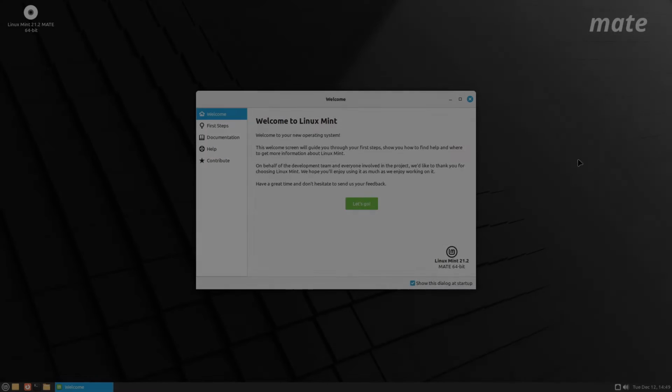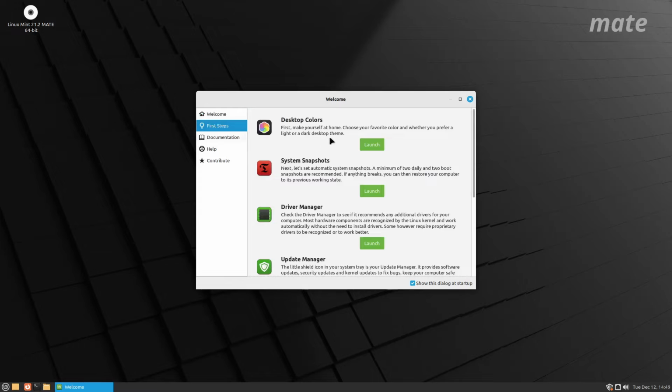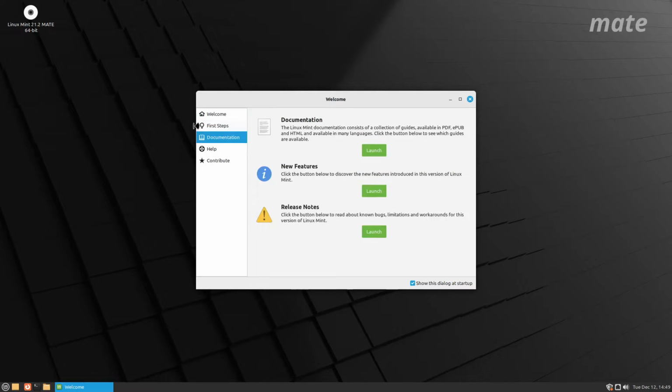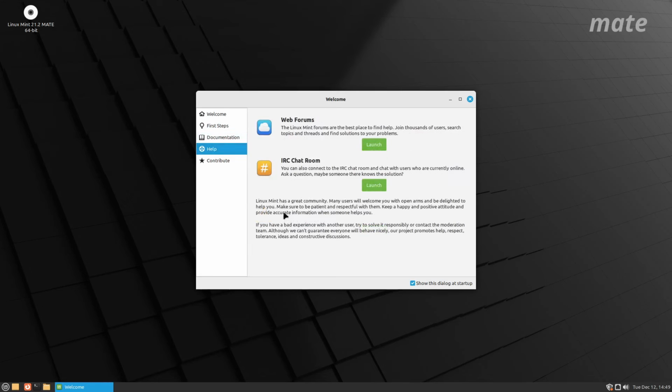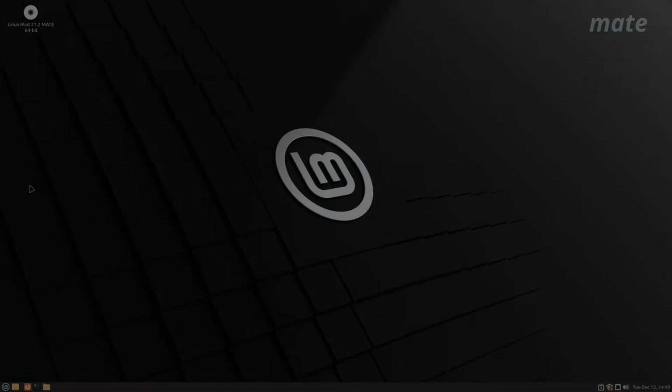And here we are on the Mate desktop. Linux Mint 21.2 Mate edition. And as you can see, basically the exact same welcome screen. So we have the first Welcome to Linux Mint message. We have the first steps, documentation, help, and the contribute. So as you can see, everything's exactly the same. And that's our welcome screens.